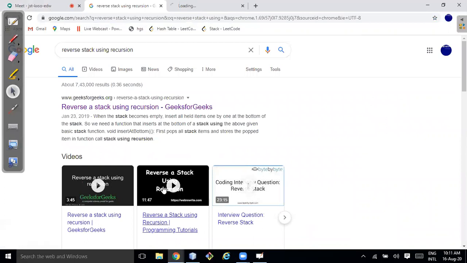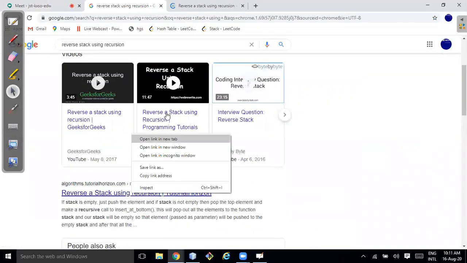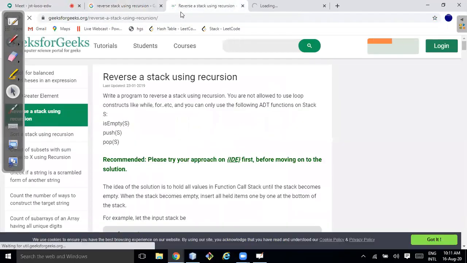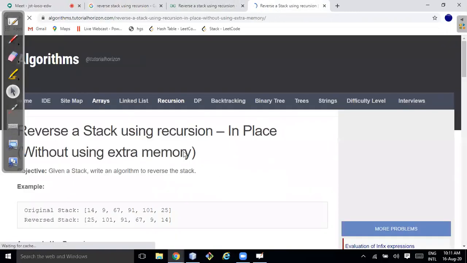Yeah. This is a well-known problem. When I explain this recursion topic, then obviously I'll cover these things. This is a very well-known problem. It's not a one-off thing.